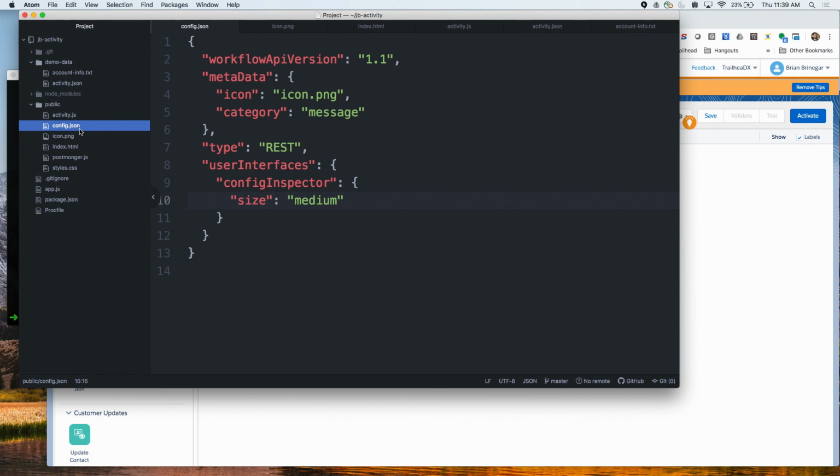The initial thing you have to create is called a config.json. This tells Journey Builder some of the minimal information it needs to know to load your activity. This needs to be hosted at the root of that URL, the sampleactivity.herokuapp.com that I provided earlier. This is providing a workflow API version. This tells Journey Builder how you're going to interact with the canvas.